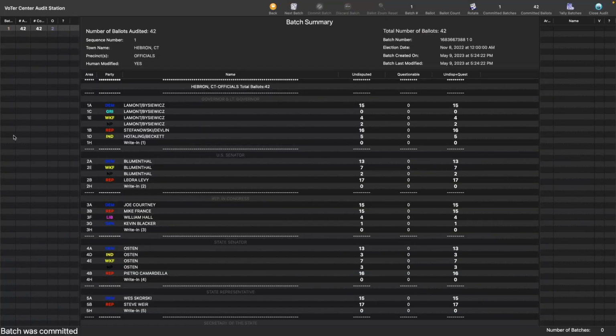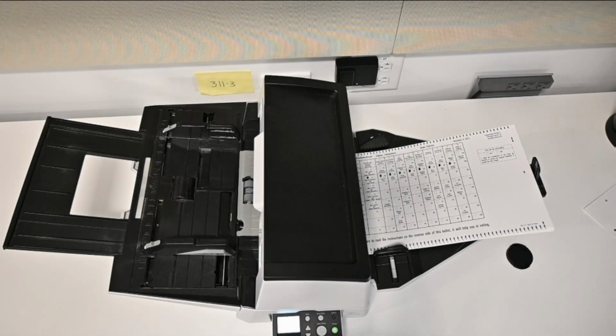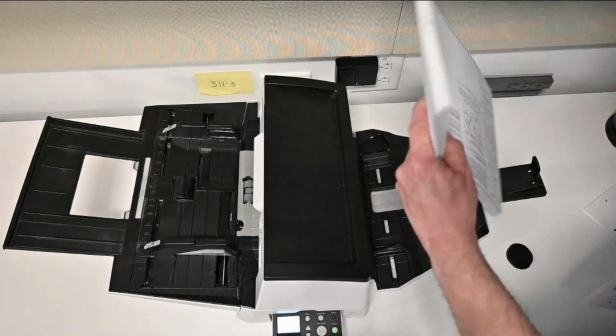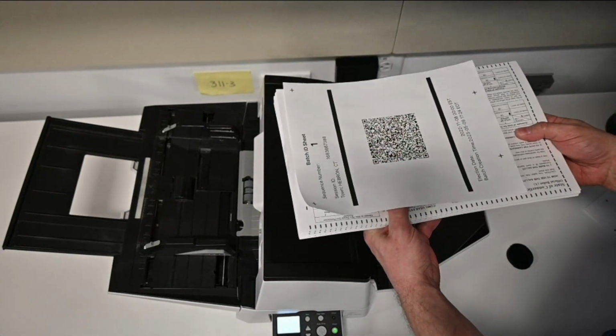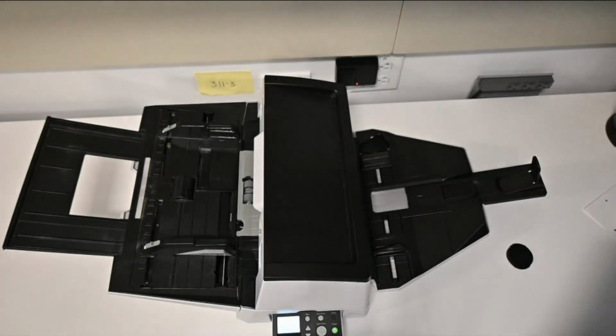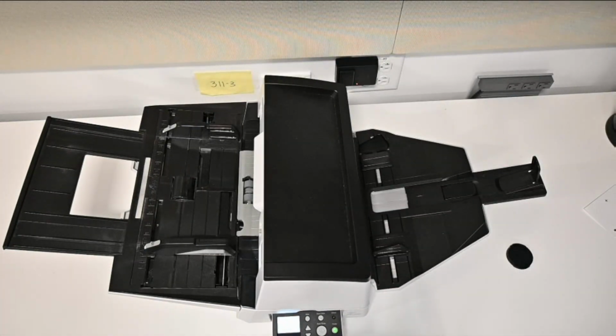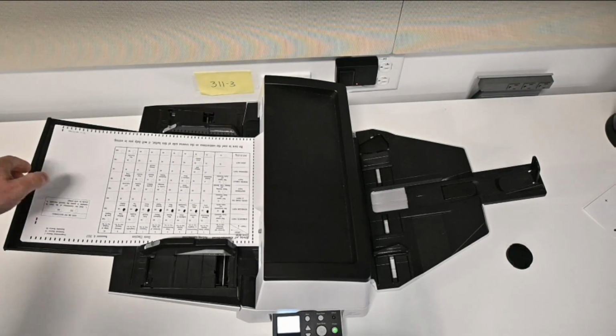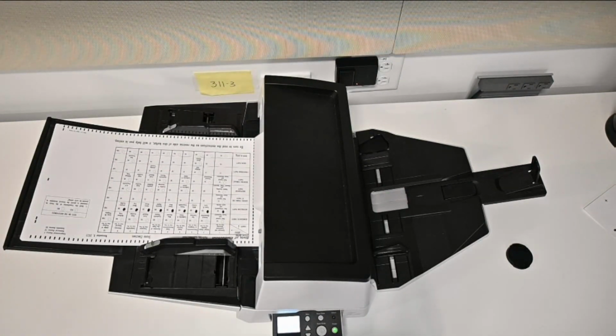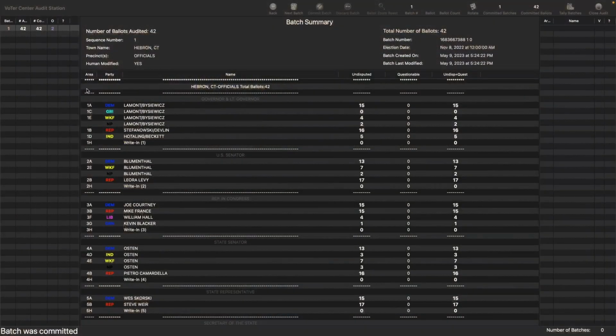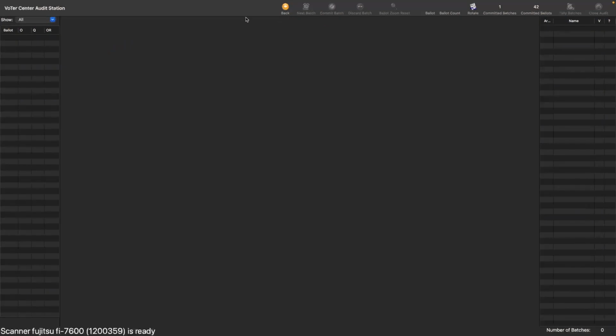Once a batch is committed, Audit Station will print a batch cover sheet to the default printer. Once printed, the auditor should flip the stack of ballots comprising the batch and place the cover sheet on top. Since the scanner document feeder pulls ballots from the bottom of the stack, the bottom ballot on the scanner was the first scanned. We are then ready for the next batch of ballots. Batches of 40 to 60 ballots work best with the document feeders currently in use. Of course, ballots may be inserted into the document feeder in any orientation.